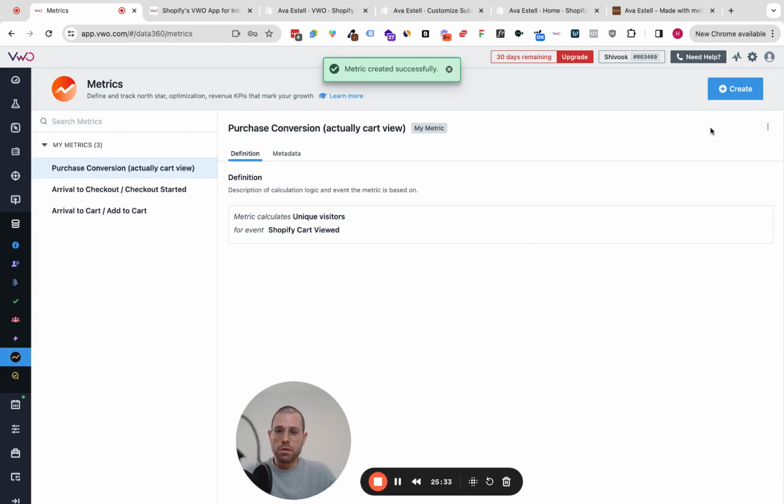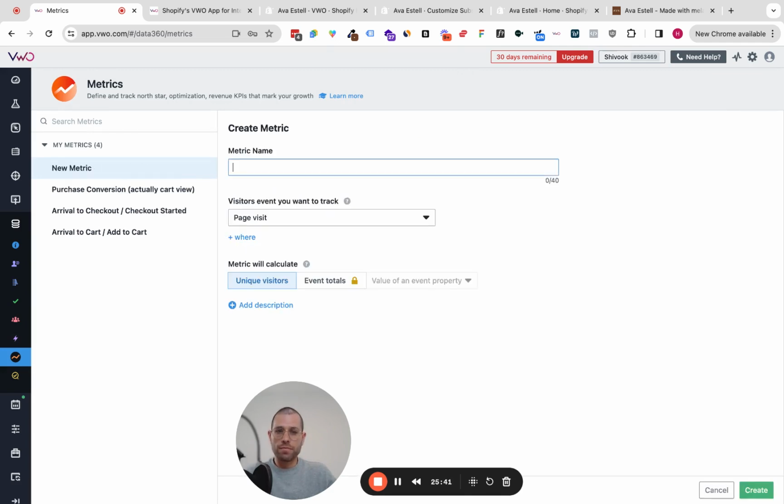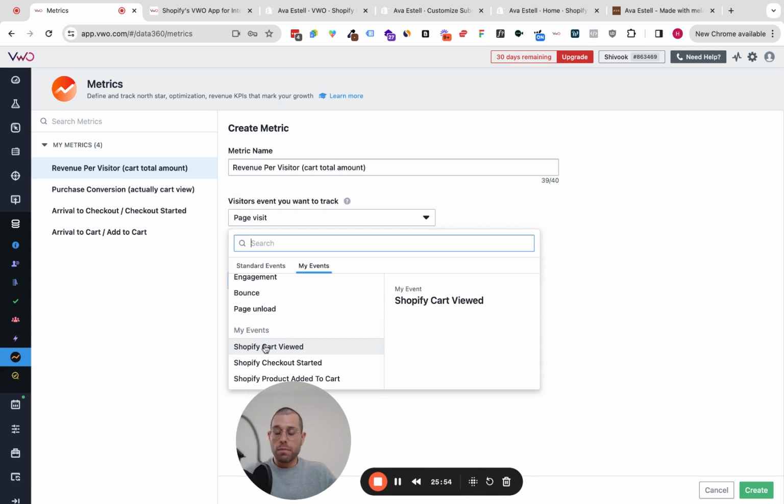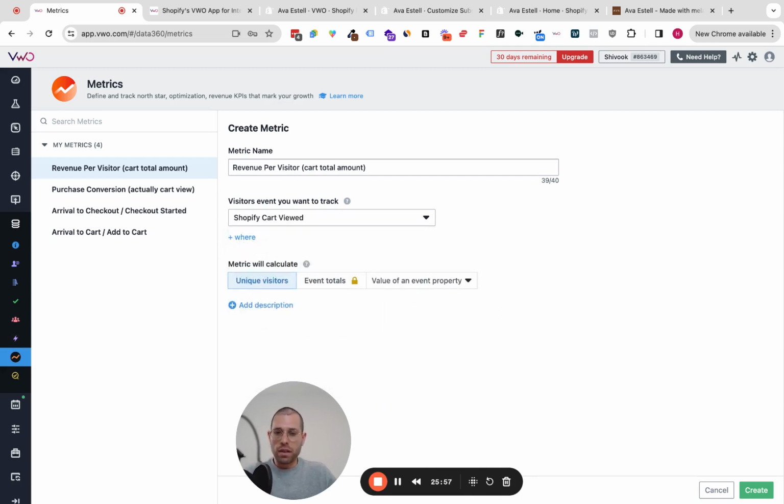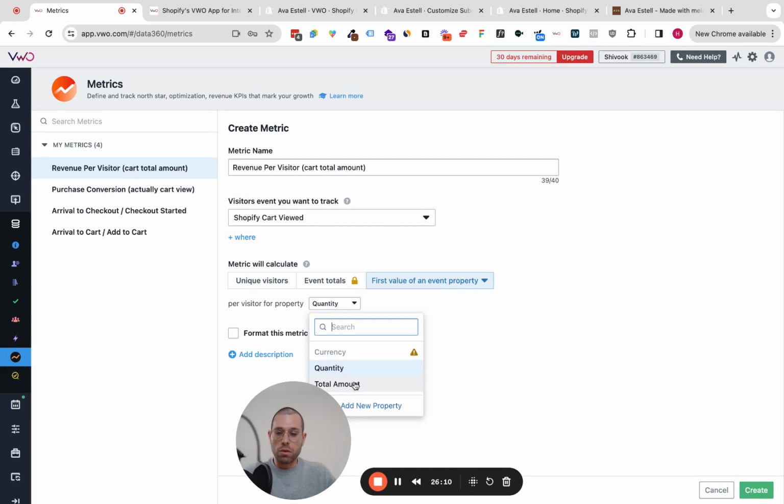Then the next thing I'm going to do is make that revenue per visitor metric. So I'm going to hit create, revenue per visitor. Again, this is actually in my case cart total amount. I'm just putting this as a note for myself for later. And here we're going to hit that same event, in my case cart viewed, in your case the purchase event. But the main difference is that we are going to change the metric that we're calculating to value of an event property, first value, and we're going to be checking the total amount.